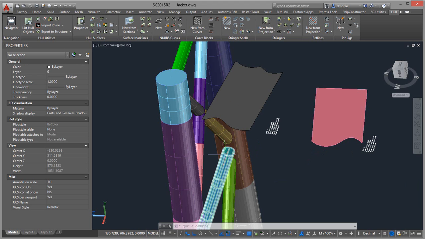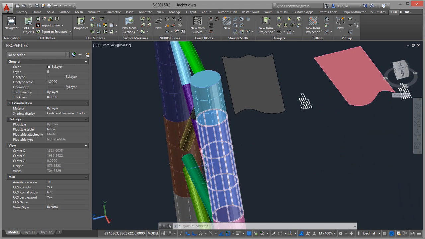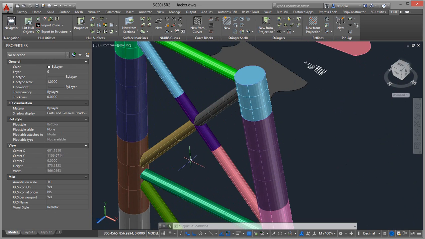So hopefully that helps you in understanding how you can create some jackets or the jacket structure within Ship Constructor.